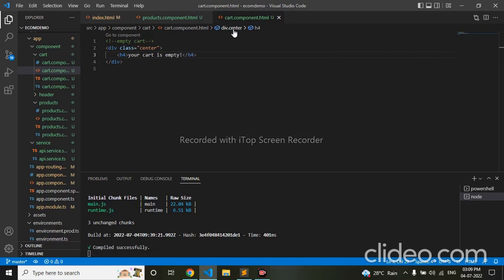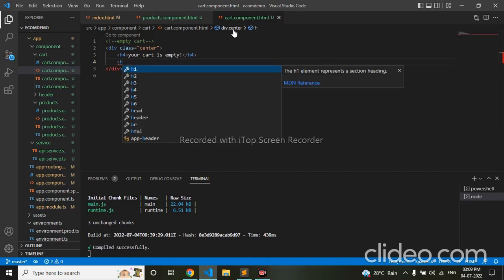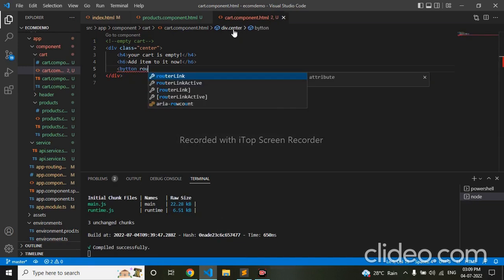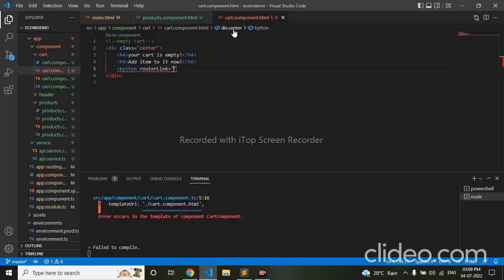The cart is empty. Item. Now let me keep a router link for button. For shop now I will keep it. Shop now.